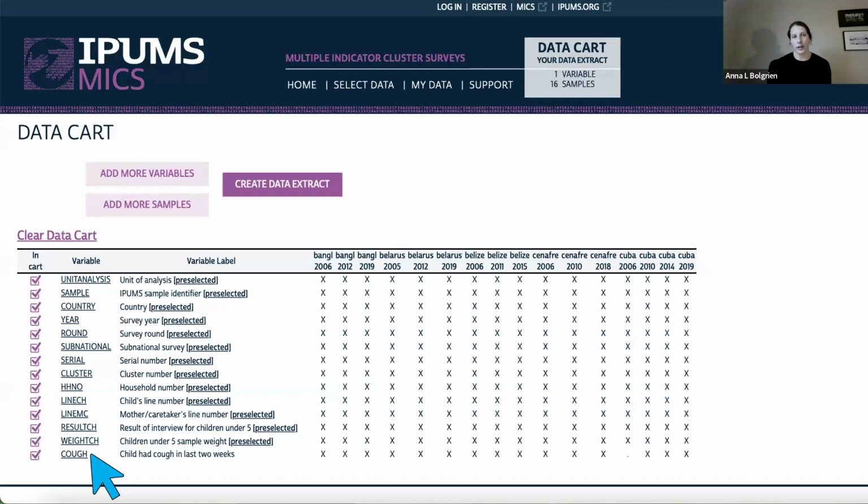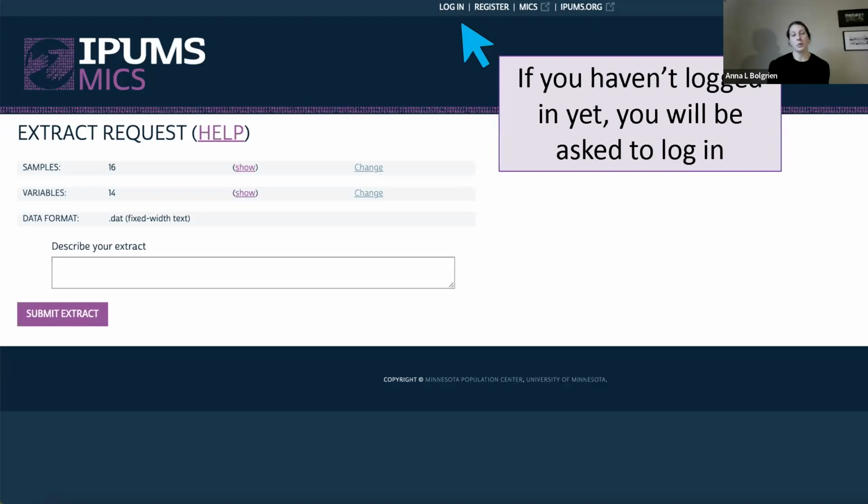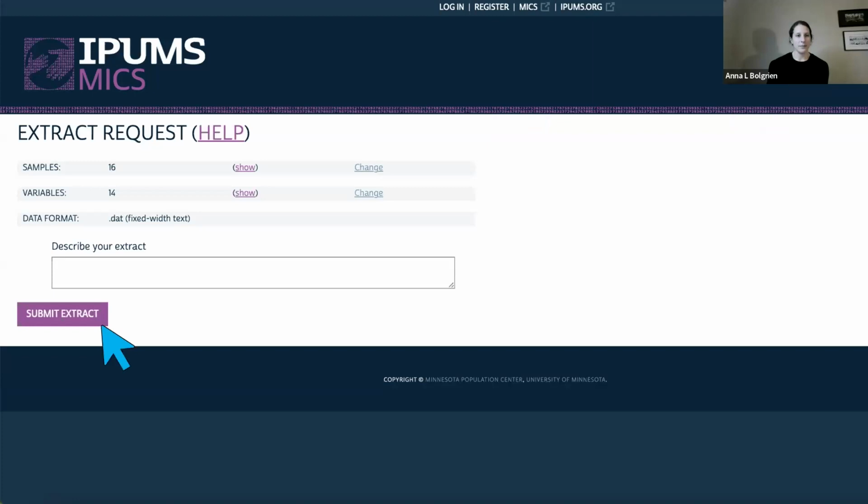At this point, you can add more variables or add more samples into your data cart until you're happy with everything that you have. Then you can click Create an Extract, and this will bring you to the Create an Extract page. We highly recommend describing your extract in this text box because if you're making multiple extracts, it can be very hard to remember what samples and what variables are included in each extract. Before you submit an extract, you will need to log in if you haven't already. This, again, is a login with your UNICEF credentials, and you will have to register before you would be able to submit this extract. So once you've logged in, you can click Submit Extract.